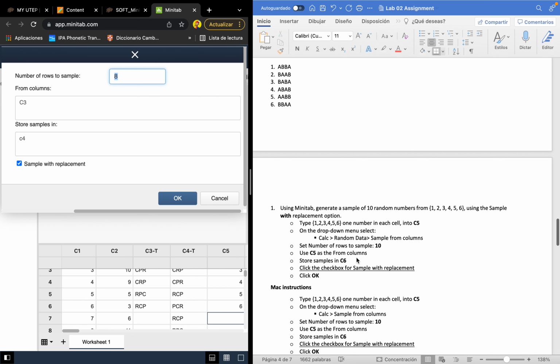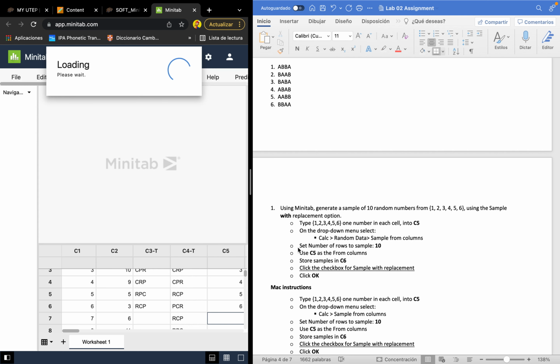Set number of rows to sample equal to 10. From column, obviously C5. And store the samples in the column C6. And then click the checkbox for sample with replacement. So I click OK.